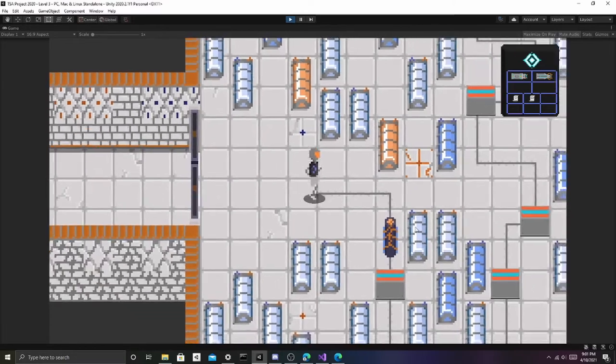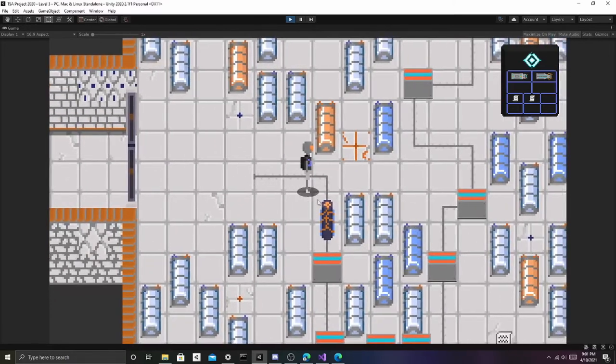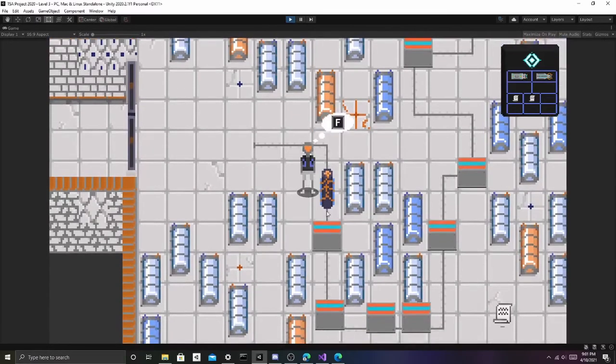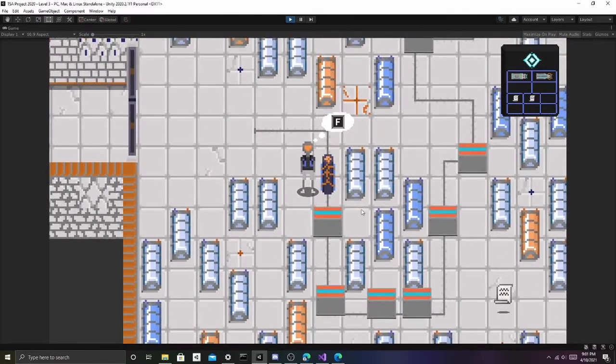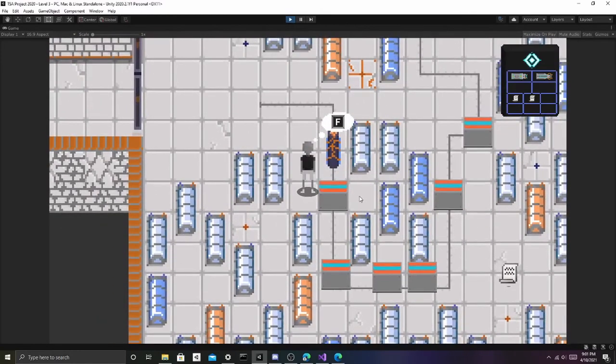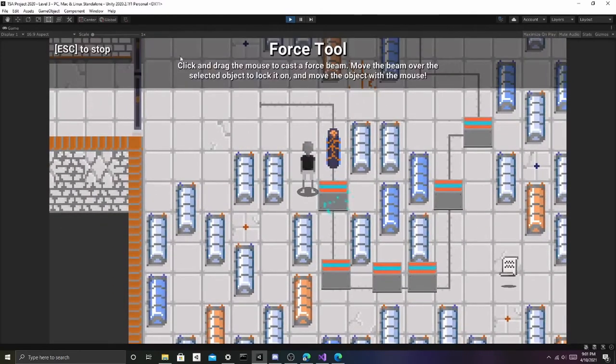So cool. What's gonna happen here is he moves along his track, and as you move the boxes, he just keeps moving until he hits another box and he can't go any further. How you move the box is you walk up to them, and there is an interaction prompt. You press F, and now we're using the force tool. We click and drag the mouse to cast a force beam. It follows the mouse. Then we move the beam over the selected object, which has particles emitting from it, and it will lock onto that object, and then we move it with the mouse.